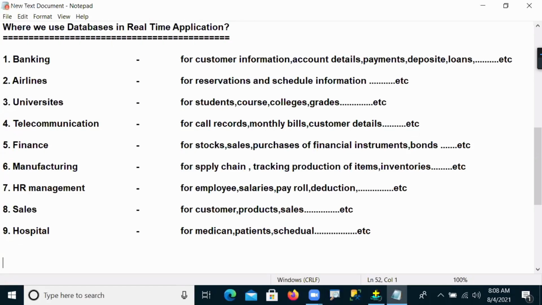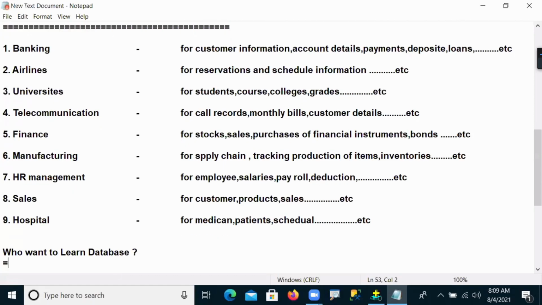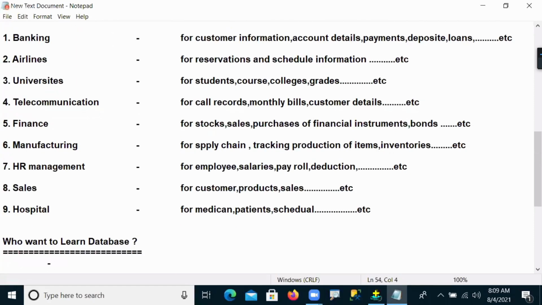Okay, so that information I'm also passing to you, in case there are any freshers, so they can understand it. Who want to learn database, okay, who want to learn database. So guys, observe here: almost any technology person can learn it.